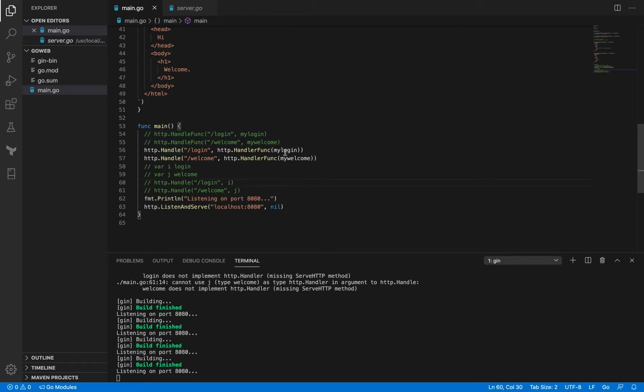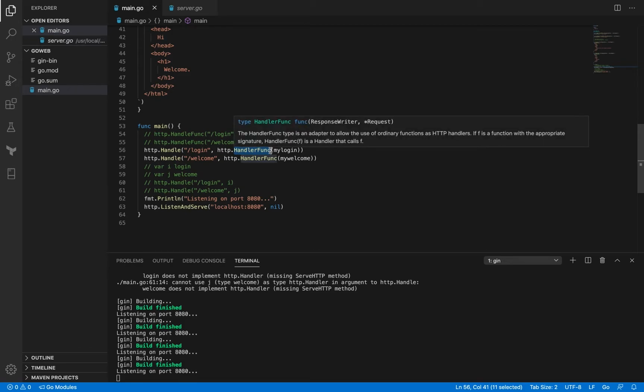So how do we get a handler here? Well, one of the ways we can get a handler is by using http.HandlerFunc. Now, HandlerFunc looks like it's a method, but it's not. HandlerFunc is actually a type. And all I have to do is pass it the function that I had here, and it gives me the handler.